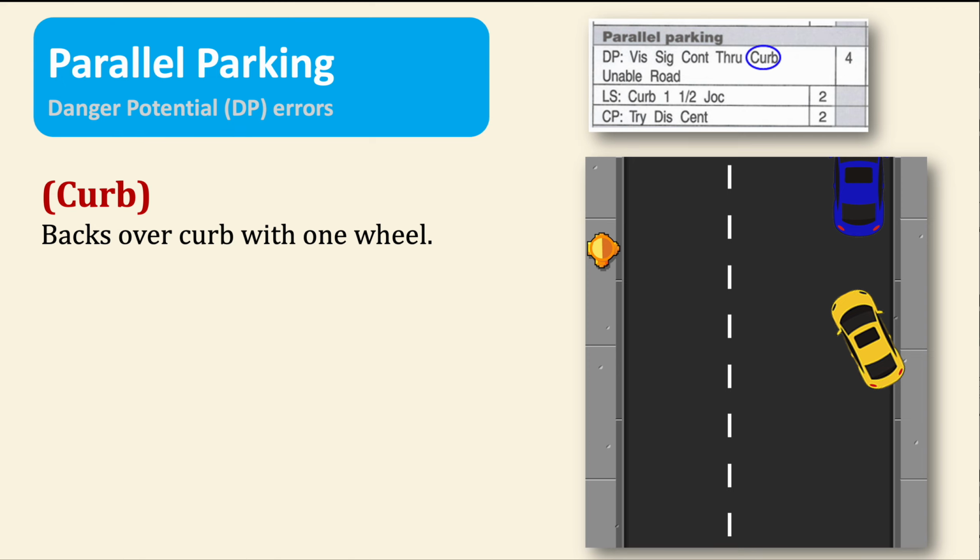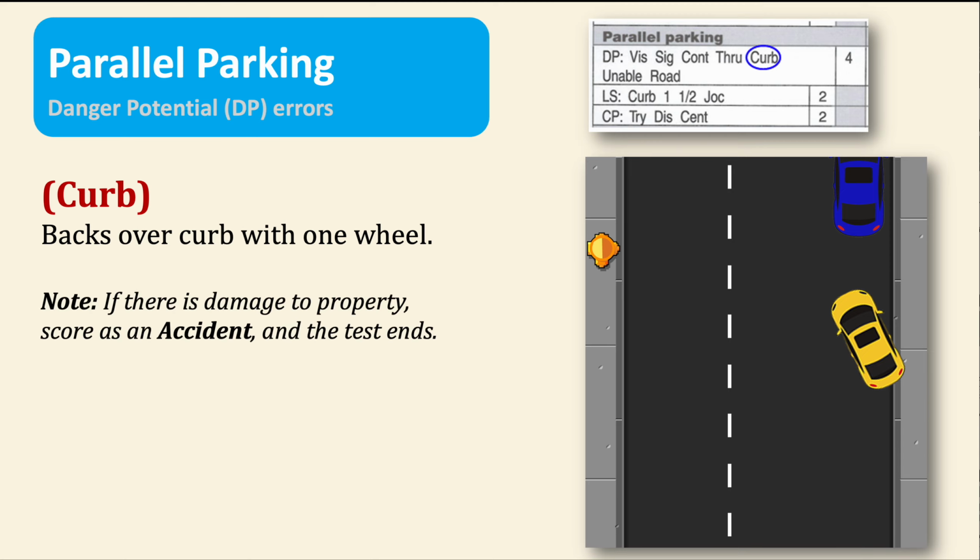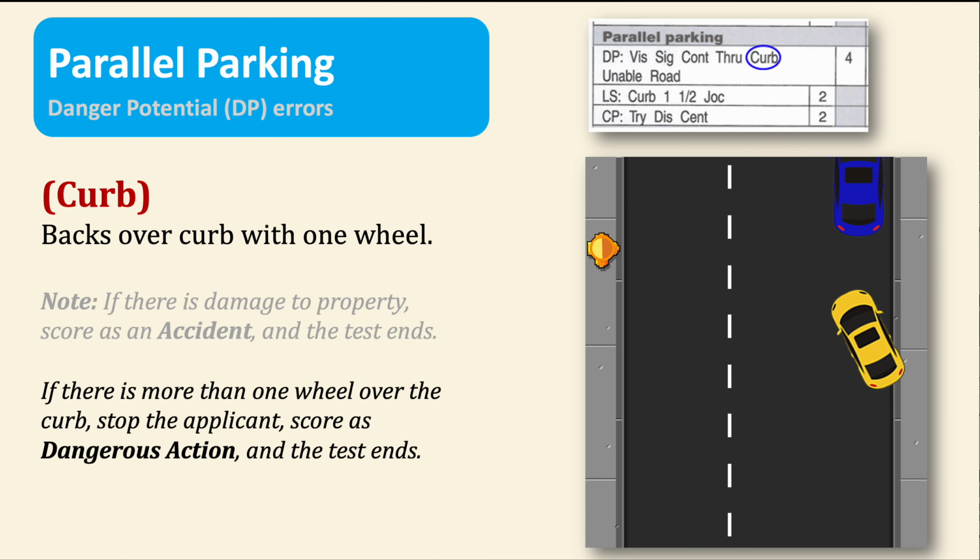The curb penalty under danger potential is if you back over the curb with one wheel. So if you remember on the backing maneuver, the 4-point curb penalty was for striking the curb or one tire up on the curb. In this case, in parallel parking, it's only one tire up on the curb. Now remember, if there's damage to property, it's scored as an accident and the test ends. And if you get more than one wheel over the curb, stop the applicant, score it as a dangerous action for 2 tires on the curb, and the test ends. Return immediately to the school in the shortest route possible.